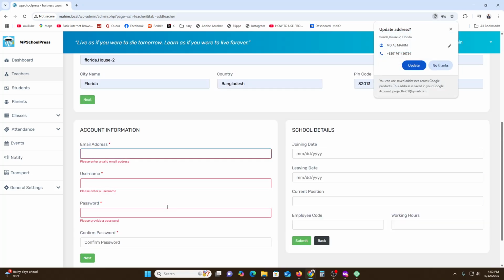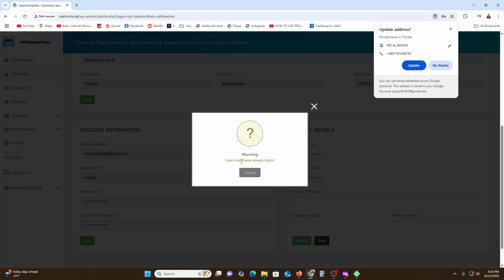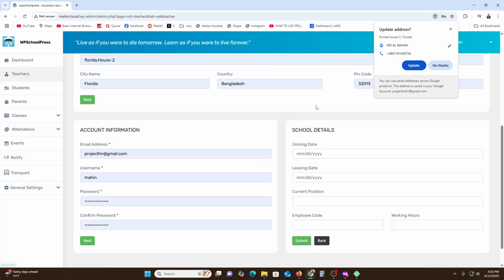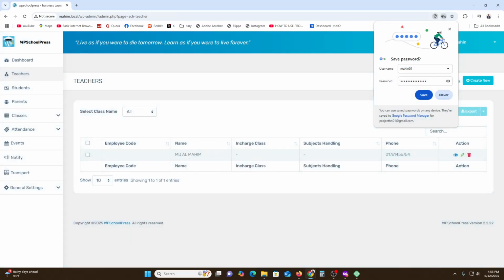Just click on next. You just need to fill up your email address, username, confirm password, and just click on next. Warning, the given username already exists, so you just need to set a username that does not yet exist. So this way you can see our teacher has been added over that place. You can easily input your teacher list over that place.